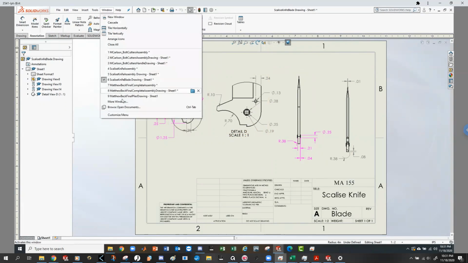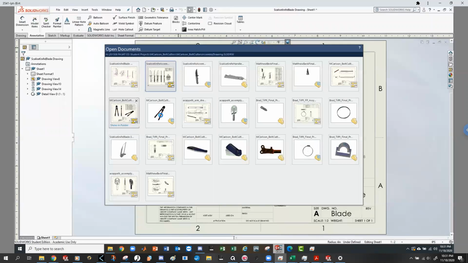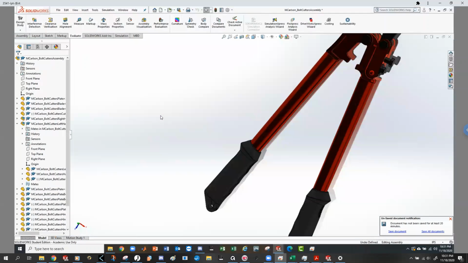Okay, so let's go to another one here. Bolt cutters. Now this one is a very complex one as well. But he did reuse a number of the parts. So it's not that many parts, and it looks more complicated than it actually is. He just did a really nice, clean job on this.